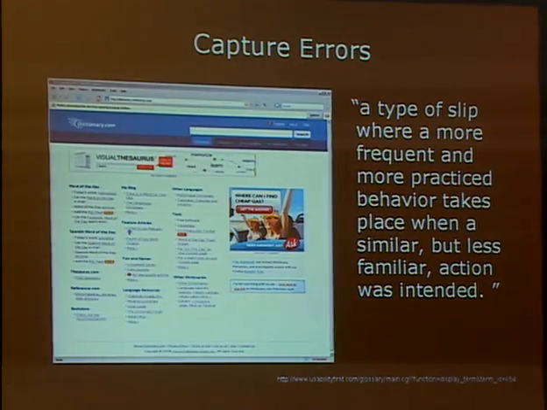Another is the idea of exploiting capture errors. For those of you who are into usability, it's interesting to go to known error types. There are lists in usability texts of types of errors. One that I found interesting was the capture error, a type of error where a more practiced behavior overrides a less familiar behavior you need. So I just wanted to look up a word on dictionary.com.